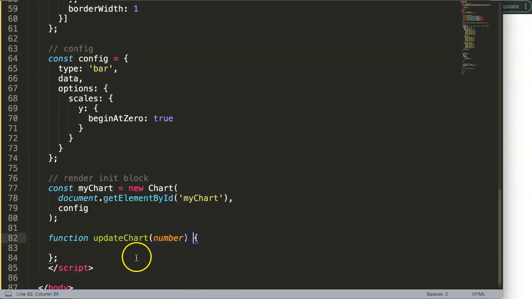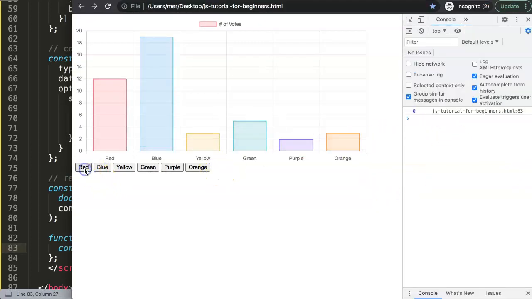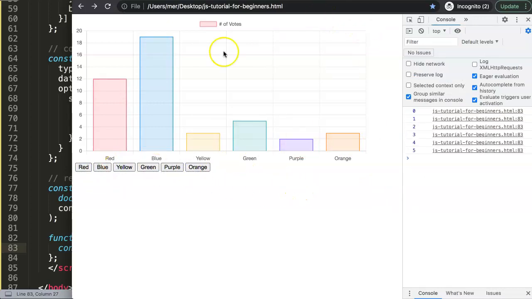All right, so we extract that number, and then if we do console log, you will see nicely the number value the moment we press on it. So if I save this, refresh, and open the developer tab, you can see now red 0, 1, 1, 2, 3, 4, 5, etc.